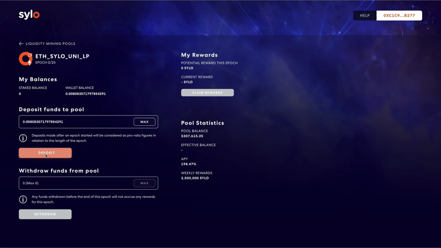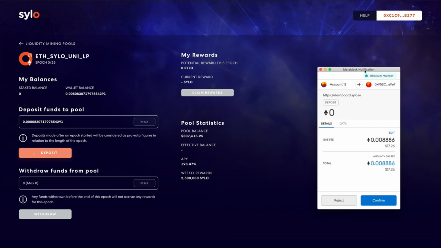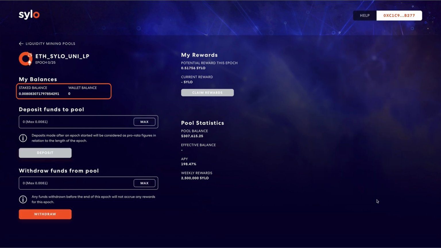Tap deposit and I'll be prompted to again confirm. It's as simple as that. I've now staked my liquidity pool tokens into the Ethereum and Sylo liquidity pool on the Sylo staking dashboard.